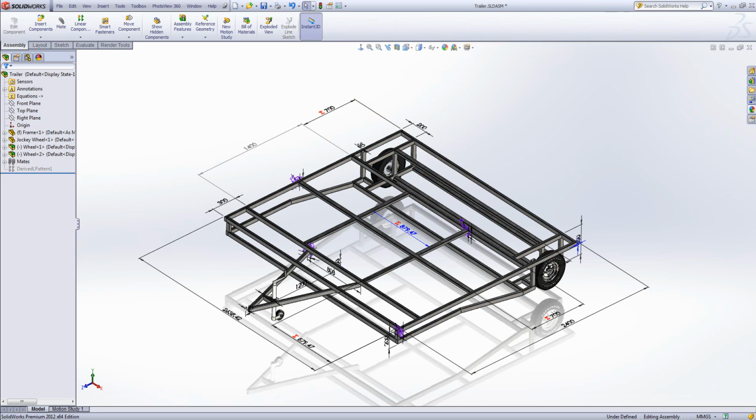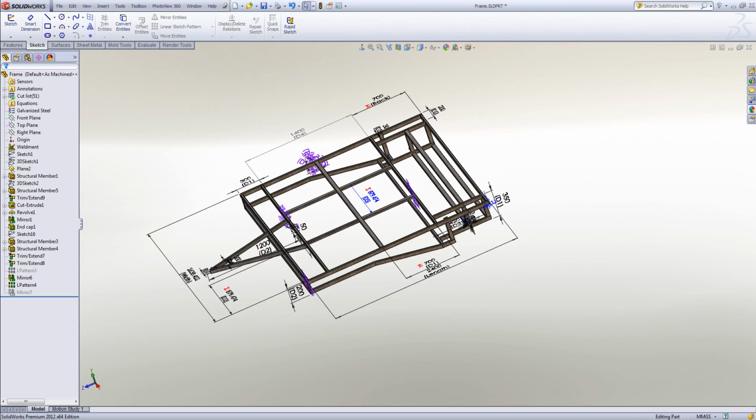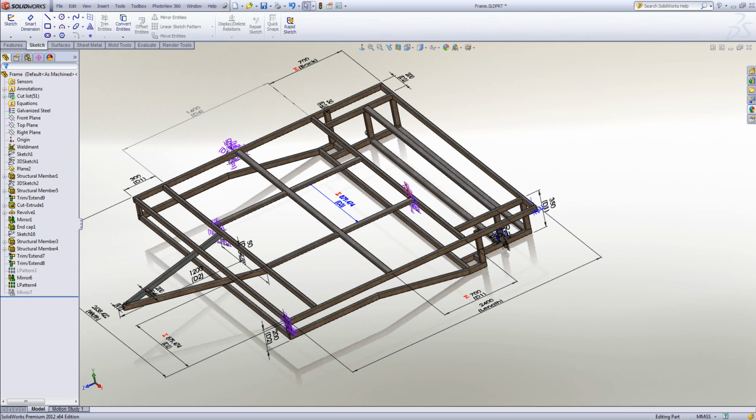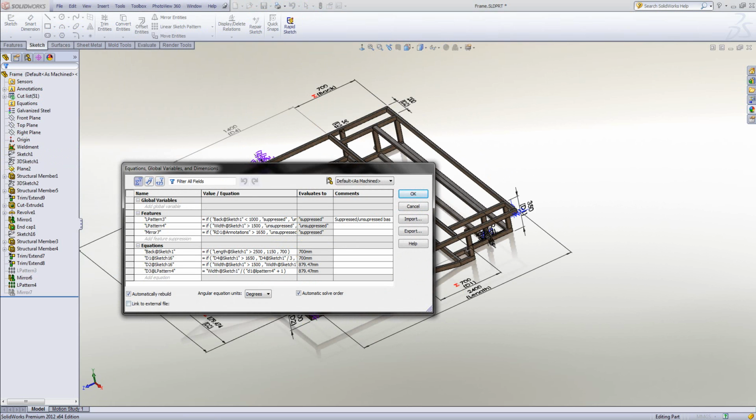But what if I'm working with two unrelated designs and I want to relate them together without having to put them into an assembly? Well, we can do that quite nicely with a text file. If I switch back to my original design, okay, I'll open up my equations box, and in here you'll see there's a link to external file option.